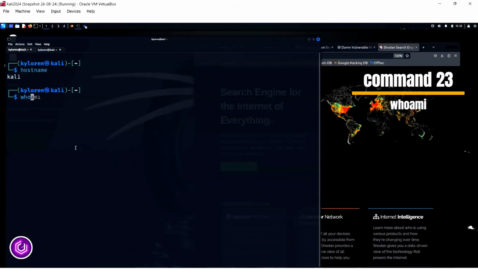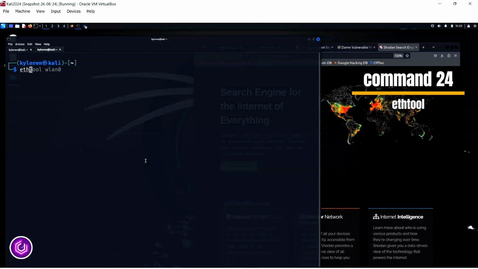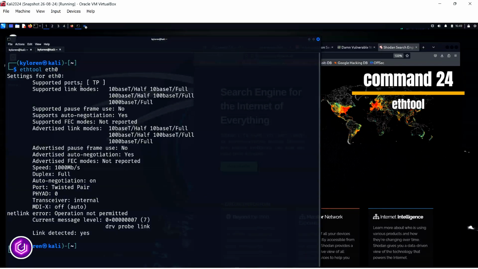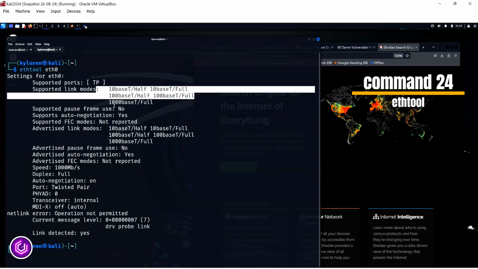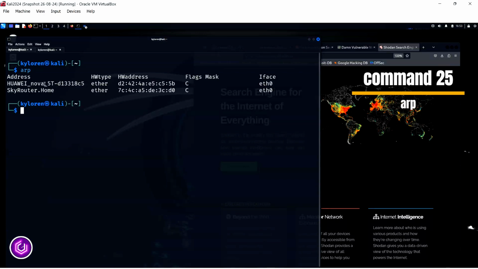Next, the whoami command is simply a tool used in Linux systems to determine the current username of the user logged in. ethtool is used to query and control network device driver and hardware settings. It allows configuration of parameters like speed, duplex, and auto-negotiation. ARP displays and modifies the system's ARP address resolution protocol cache of known and connected devices.